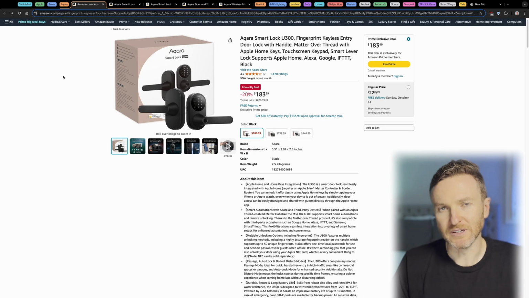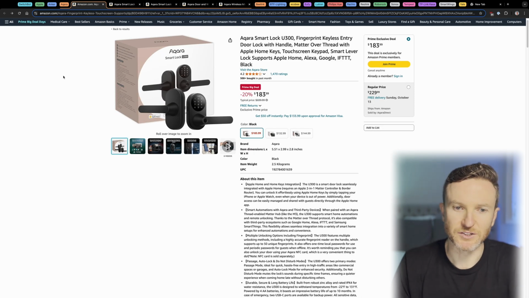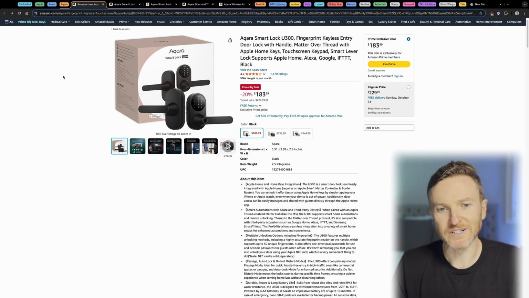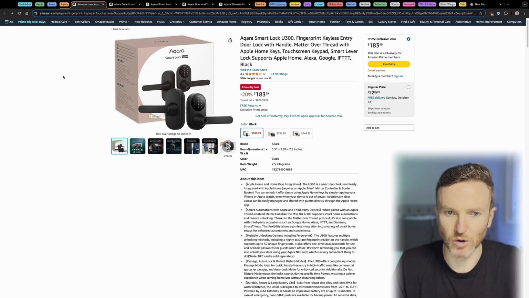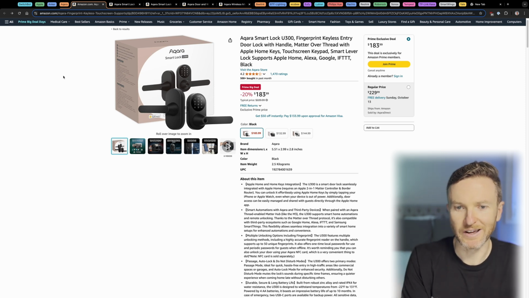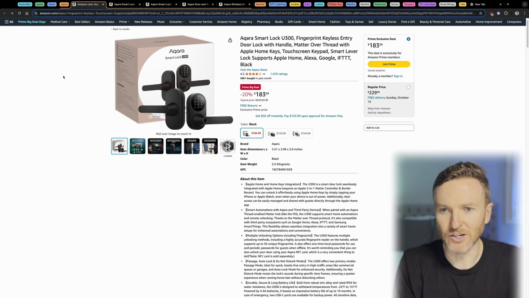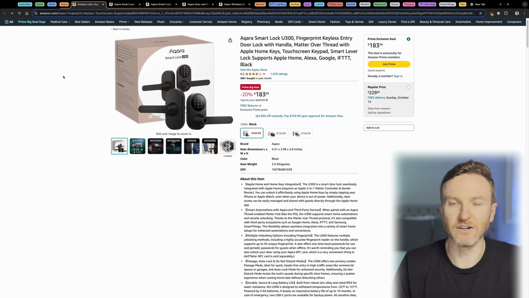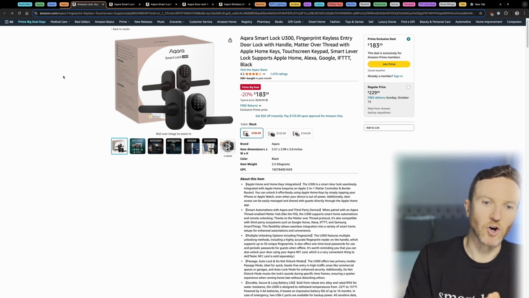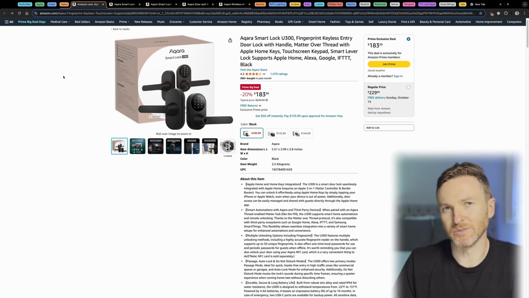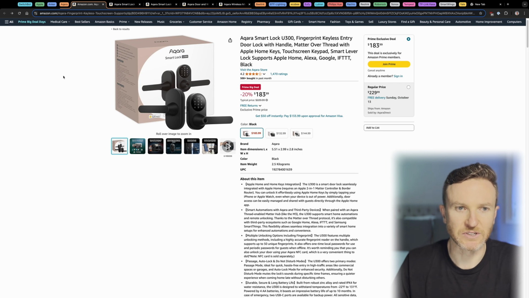Aqara has a bunch of deals during Prime Big Deals Day, starting with one of the more recent smart locks, the U300. This allows you to use fingerprint for keyless entry into a room. This can work on an indoor door in your home. It also has a touch screen for that keypad numeric entry and works with Apple Home and other smart home systems. You can also bring it into Home Assistant.